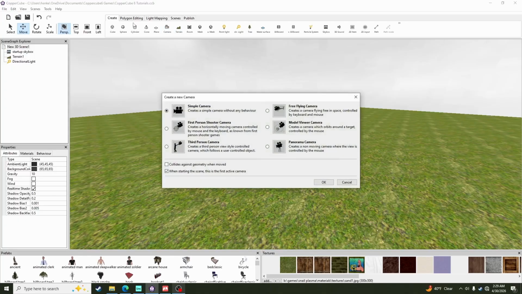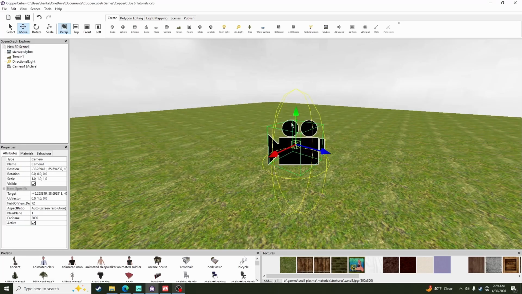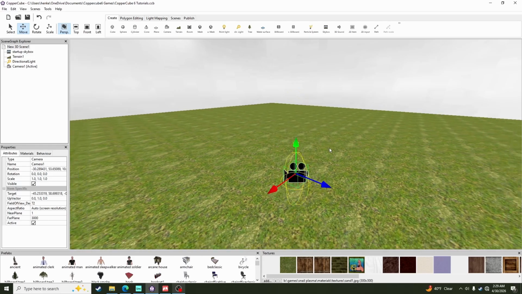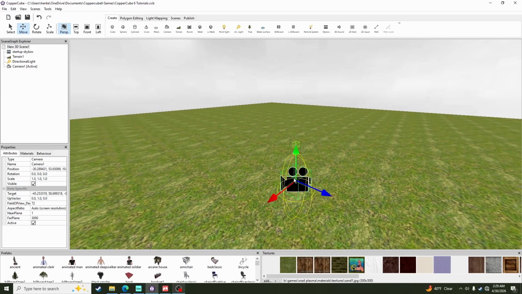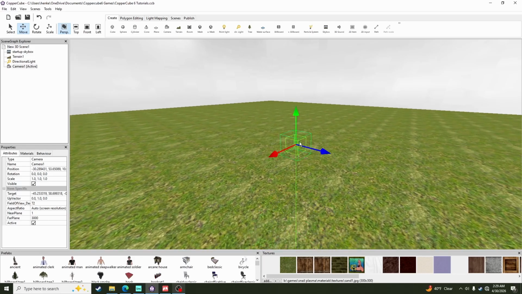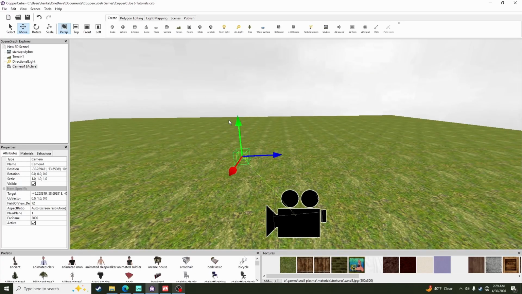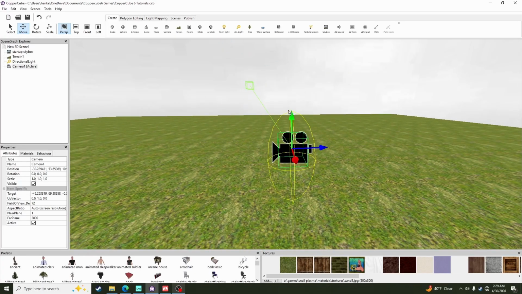So you go here, you click on the little camera icon, and then first-person shooter camera. I don't really use any of the other ones except for simple camera for cutscenes and stuff, but first-person shooter camera is the most important one because that is the actual player. As you can see, it's this box with a cylinder around it. This little box here, don't worry about that box for now, just worry about this.